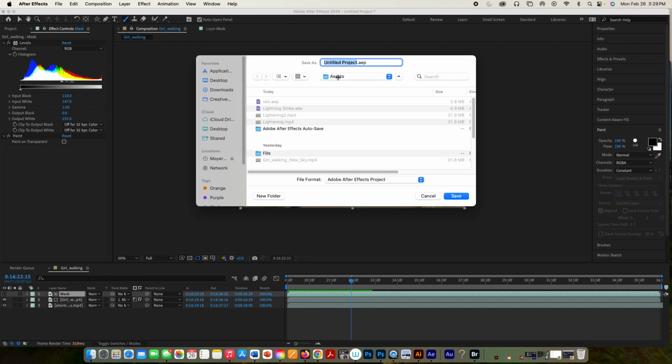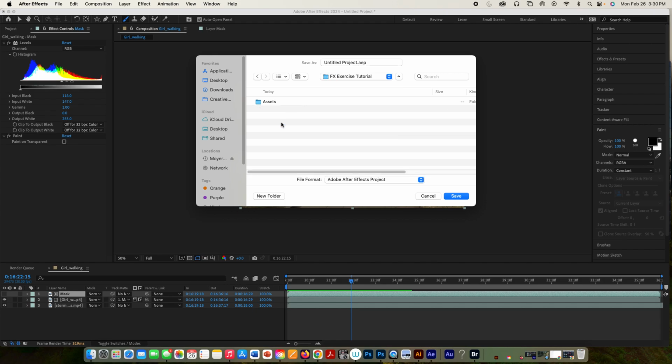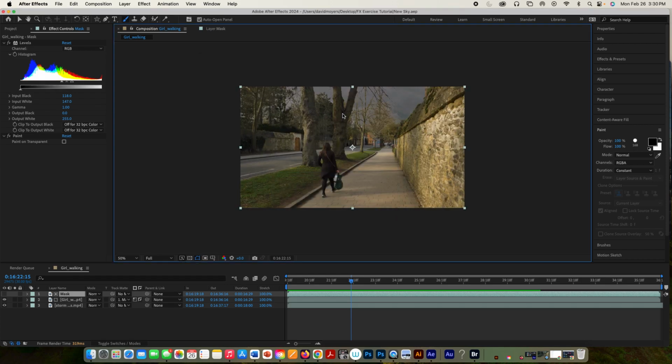and we're going to be saving it on the desktop in our project folder. This is FX exercise tutorial for me. Okay, and we're not going to save it in the assets, and we'll just call this, I don't know, New Sky. You can call it whatever you want to call it. You can call it Dark Sky, Storm Sky, Girl Walking New Sky, whatever you want to do, okay? All right, so we did that.